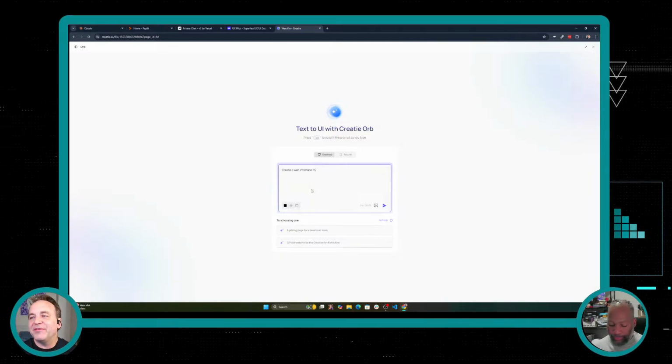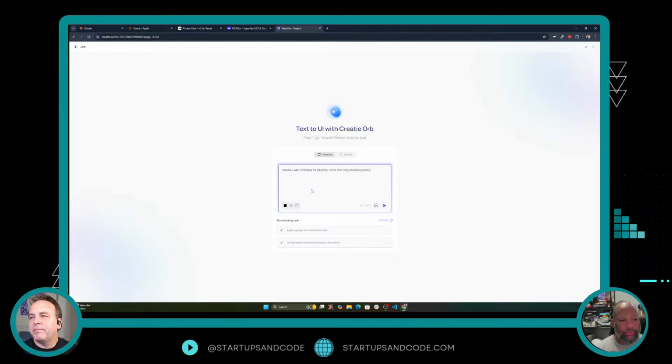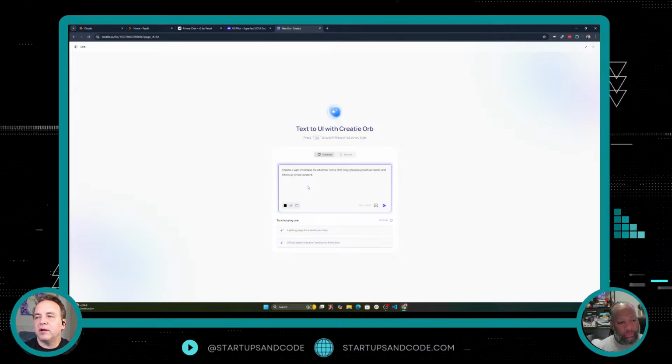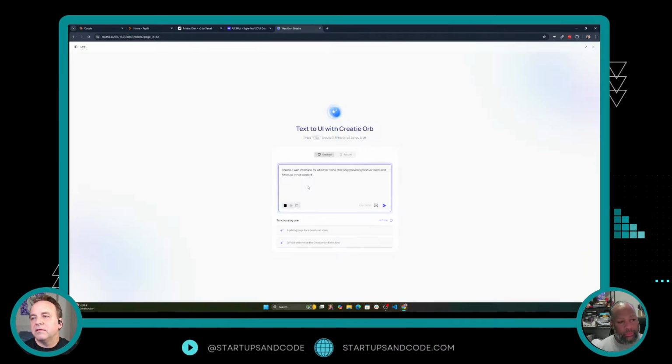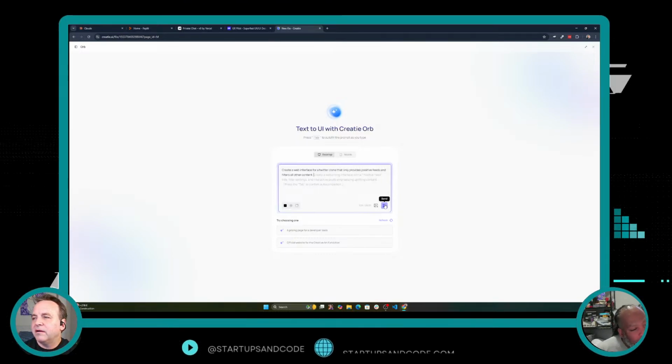Create a web interface for a Twitter clone that only provides positive feeds and filters all other content. Let's see. Example, positive. Like I said, I'll just keep it simple. So I'm just going to do that. What is it? I'm interested to see.